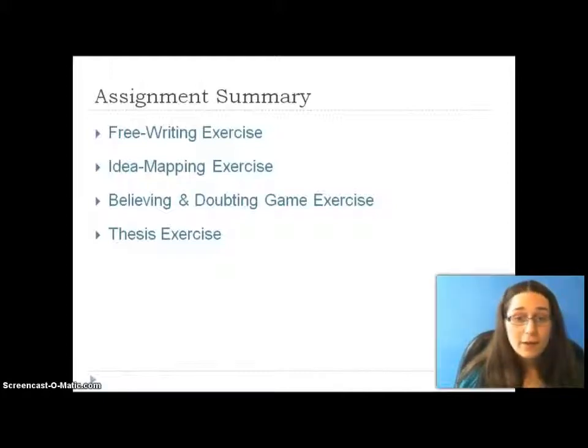So as a summary, there's 4 primary assignments that you're completing. The first is the free writing exercise. This is something that's not handed in, but it does help you get a really good idea for how to brainstorm, and it gives you some practical application. The second thing that you're completing is the idea mapping exercise. So you're reviewing different types of idea mapping, and then you're actually going in and doing some brainstorming and then discussing via the assignment section on Blackboard some reflections about your idea mapping.